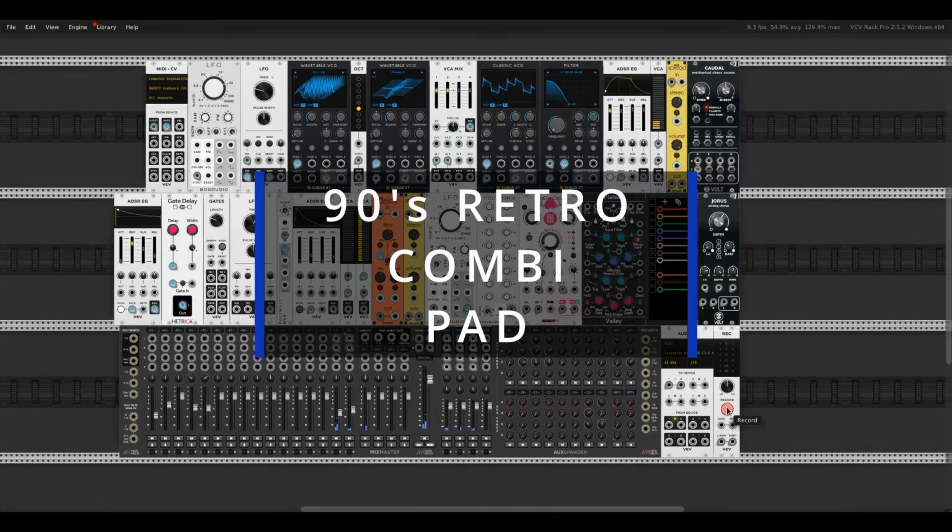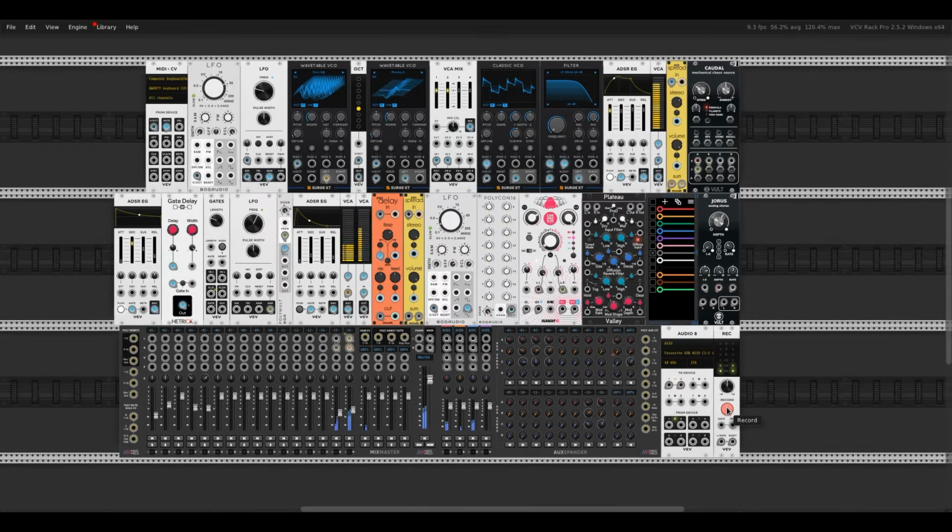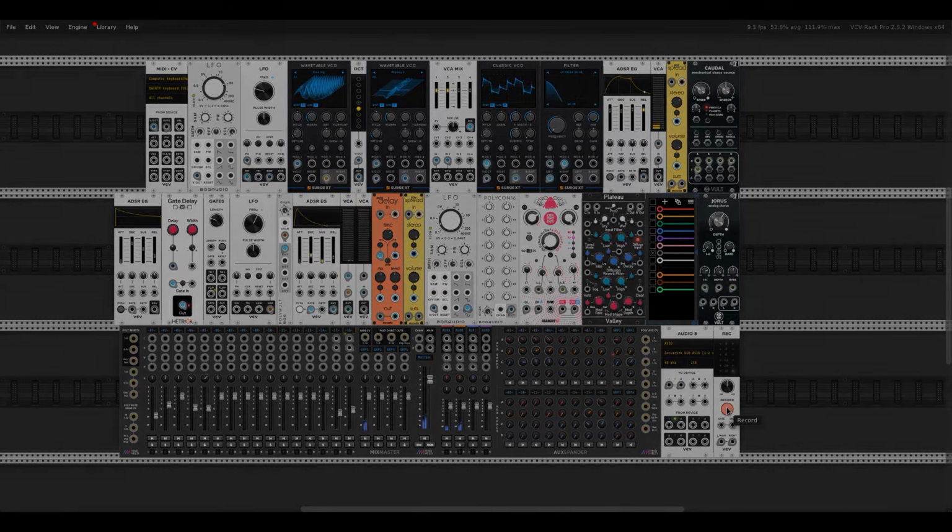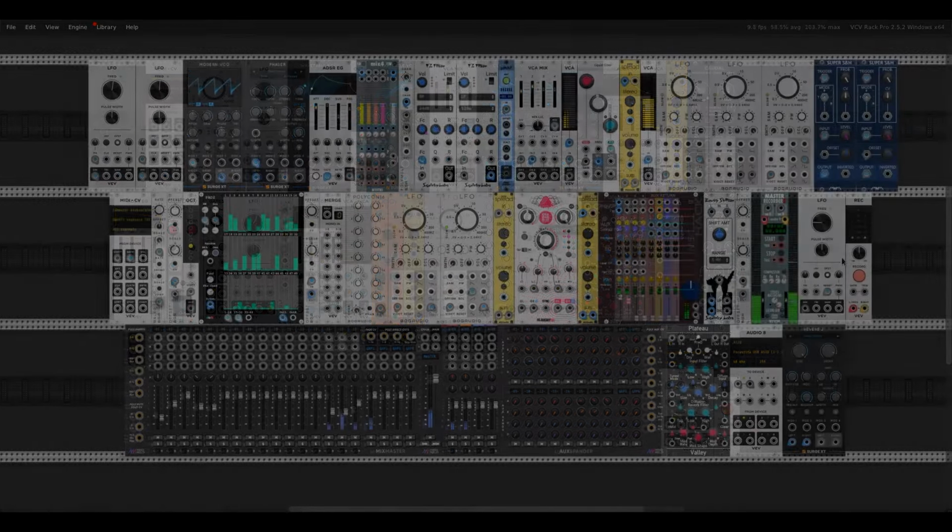So the next example is a combi pad. If you remember the kind of workstation keyboards from the 1990s, romplers basically, they were just sample playback, but some patches are called combination patches, where you'd get a couple of different layers, and that's what we made here. So you've just got a basic pad, and then there's a layer of kind of modular sound effects, which are just kind of tinkling away on top.